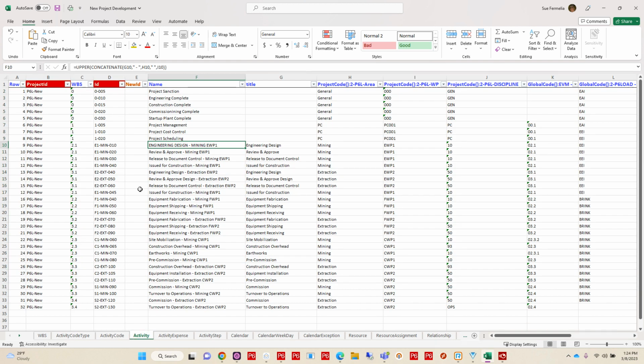On the activity itself, I am creating my activities, saying which WBS I would like them to reside in. And I'm also using the functionality of Excel to help me build out my name for some of my activities here. So I'm concatenating G, H, and I to make that activity name.